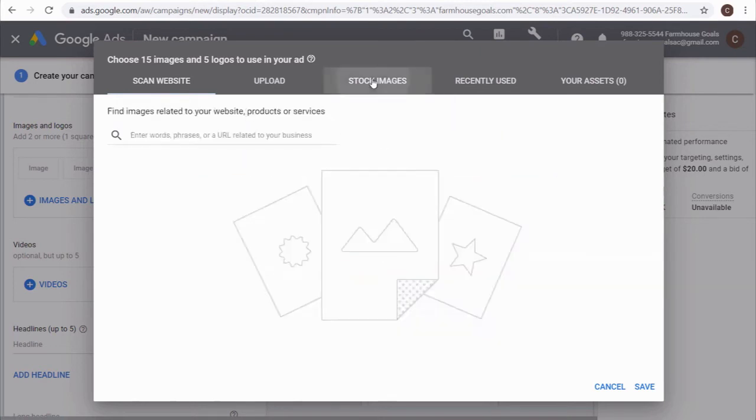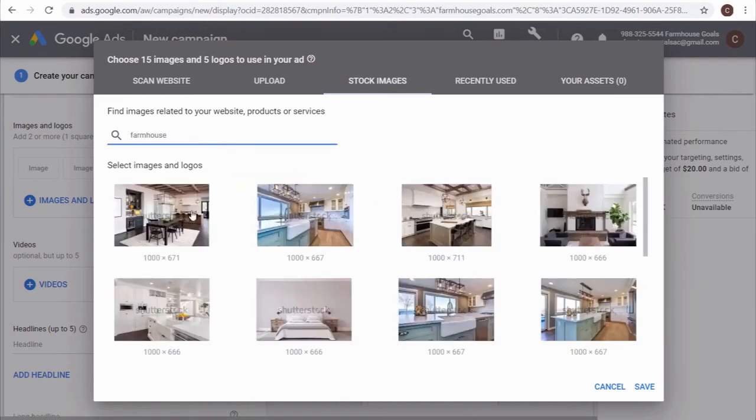Now stock images, I never use the stock images over here. I'll usually just upload images that I own or images that I can use for advertising. If I come here to stock images and let's just say I search farmhouse, click on enter, you're going to see some of the different images they have here, and you're going to see the sizes. So 1000 by 671, 667. So that's a good size to use for square and for horizontal advertisements or landscape advertisements.